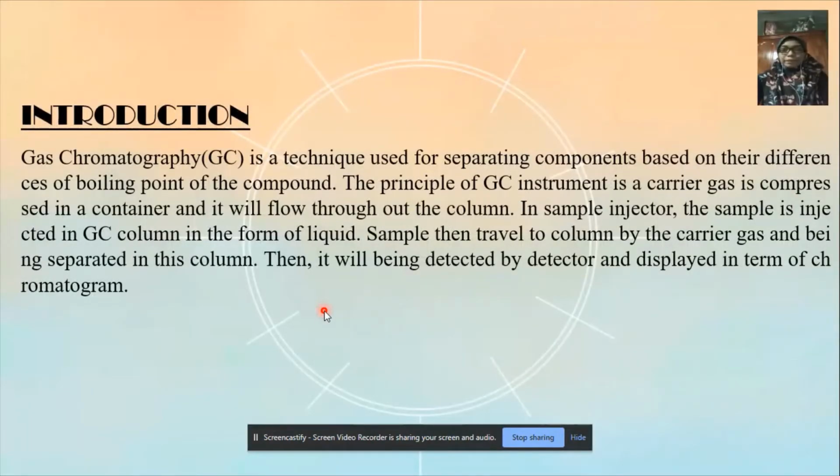I will start with the introduction first. Gas chromatography is a technique widely used for separating components based on their differences of boiling point or volatilities of a compound. The principle of this instrument is that a carrier gas is compressed in a container, and from the compressed container it will flow through the column with an optimum flow rate. Using a syringe, we inject our sample into the GC column, and normally our sample is in liquid form. The sample then travels through the column by carrier gas and is separated in this column. Next, it is detected by a detector and displayed in terms of a chromatogram in the readout.